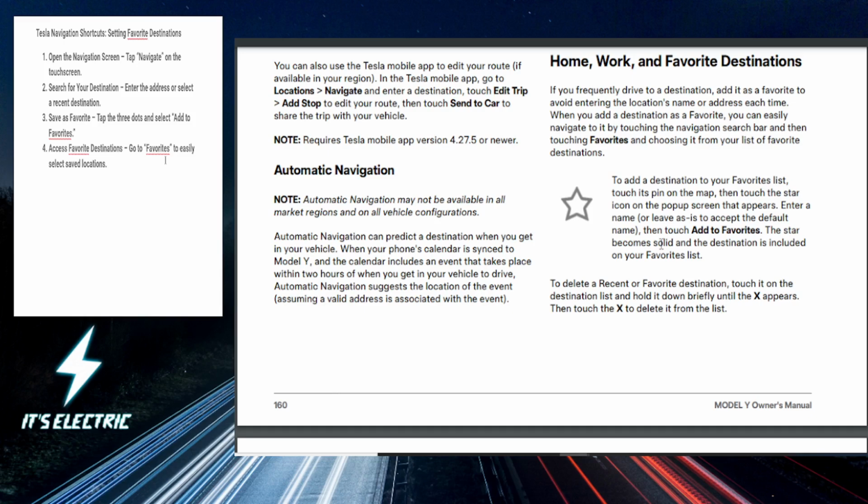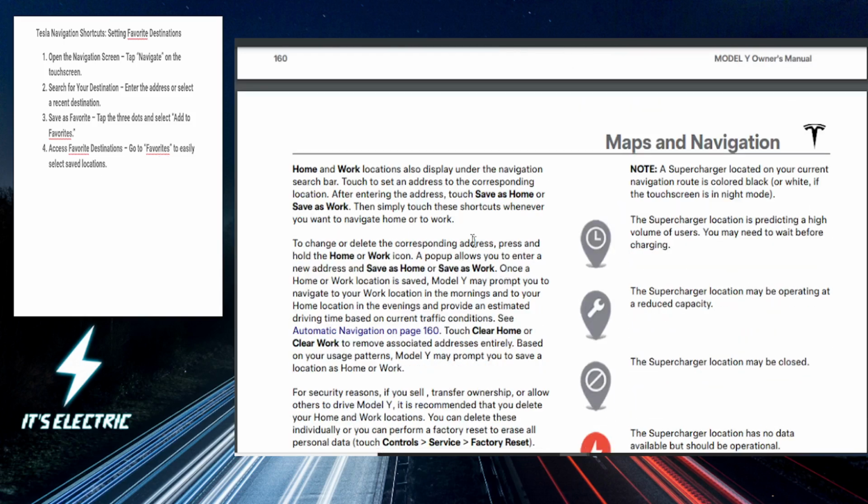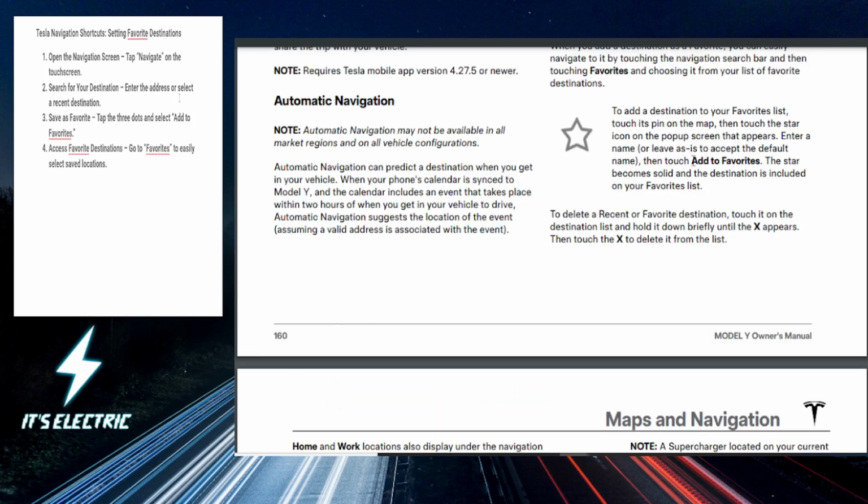So next you want to just enter the address or place you want to save as a favorite. You can type it in the search bar or select it from your recent destinations. And once you have selected your destination, you just want to tap on the three-dot menu, guys. Tap on the three-dot menu in the top right corner of the screen and select add to favorites. Okay, make sure you select add to favorites. This will save your location for easy access later.